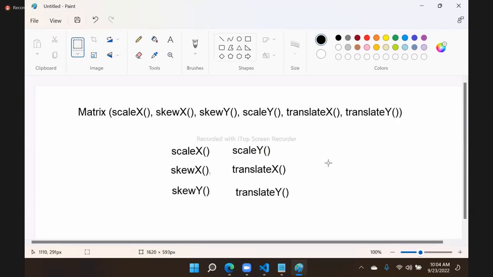Matrix order means from top to down. What is the order? Scale X. After scale X, which one will it apply? It will apply skew X. After that, skew Y. Then it will go to scale Y. Then translate X and translate Y. That is the order. So the first value is X position.